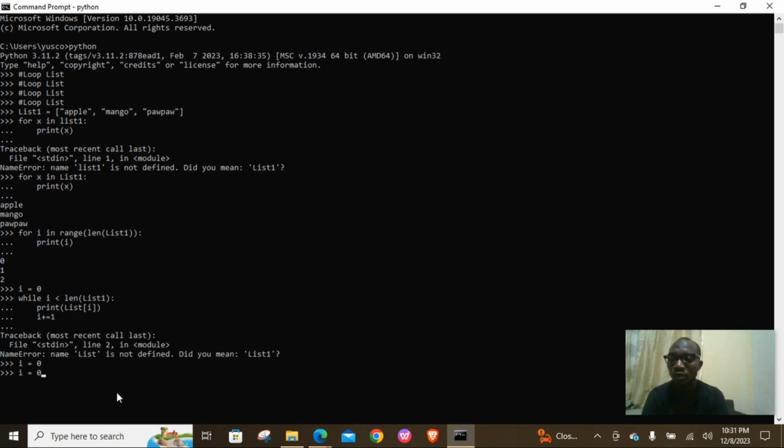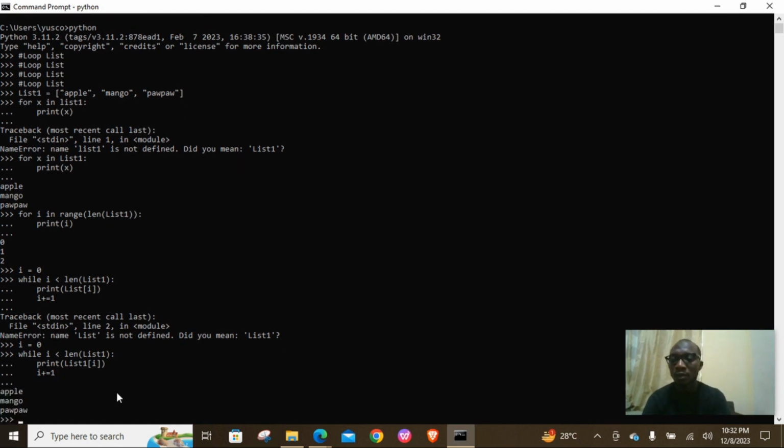So i equals 0, while i is equals to length. This tab, we have print list 1 equals to i. Then i increment 1, that is i plus equals 1. Then we have this. Can you see that it shows us all the values?